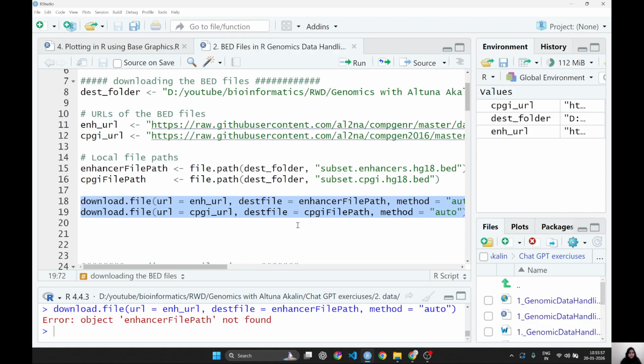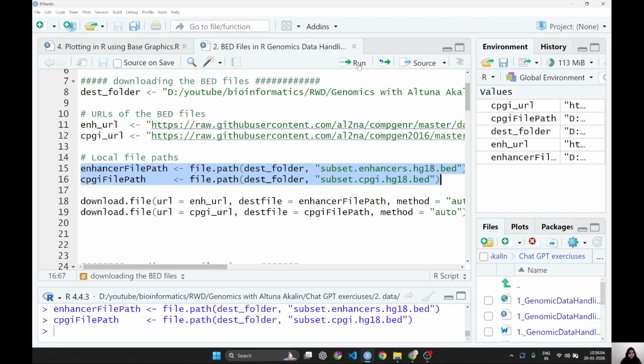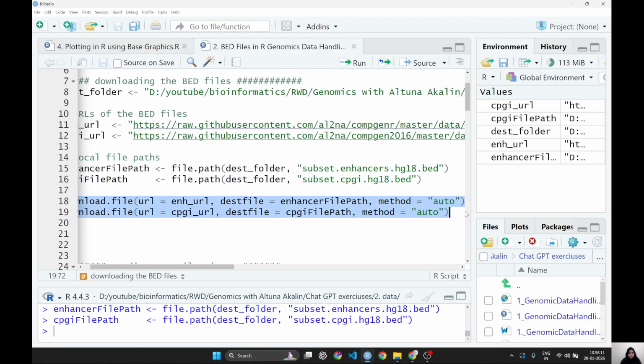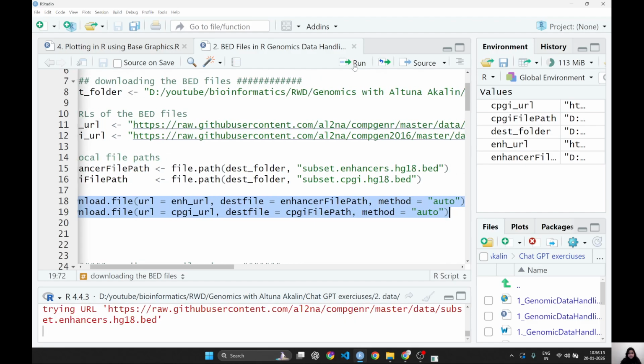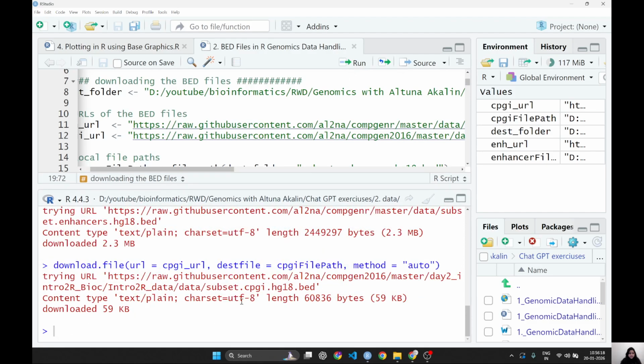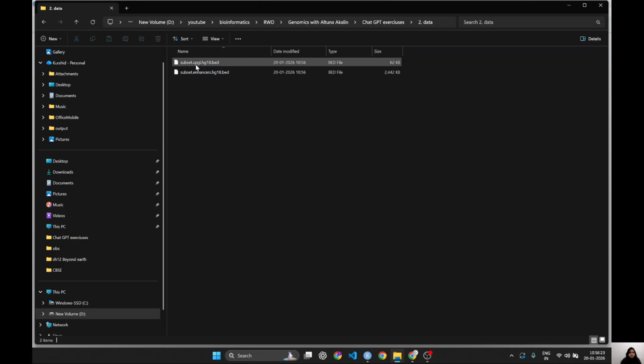Enhancer file path not found. So we have not run this particular command, I guess. I'm going to run this again. Now enhancer file path has been defined. Right. Then we are going to run this line. Okay, so download is under progress, and the download has been completed. And you can see these two files under the same path and with the same file name have been downloaded.